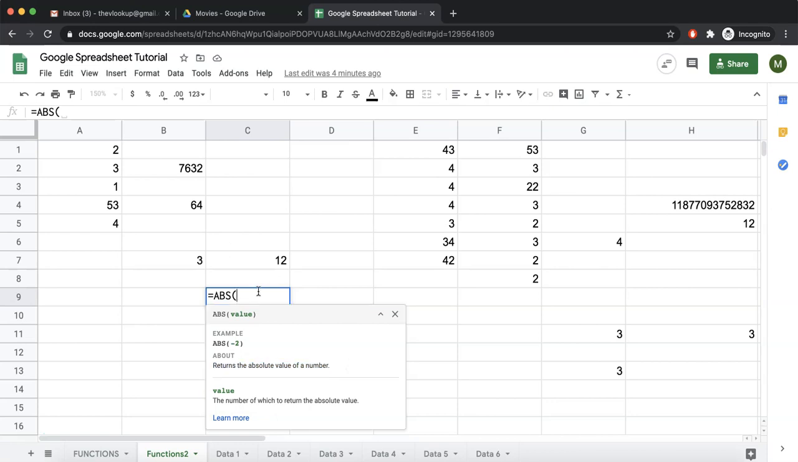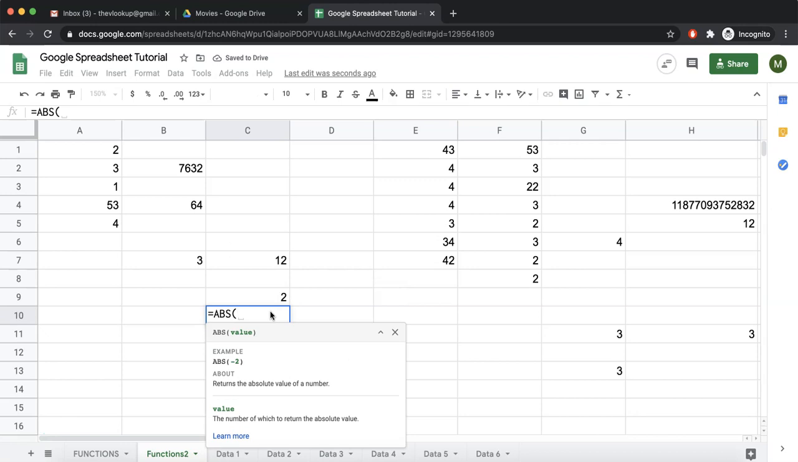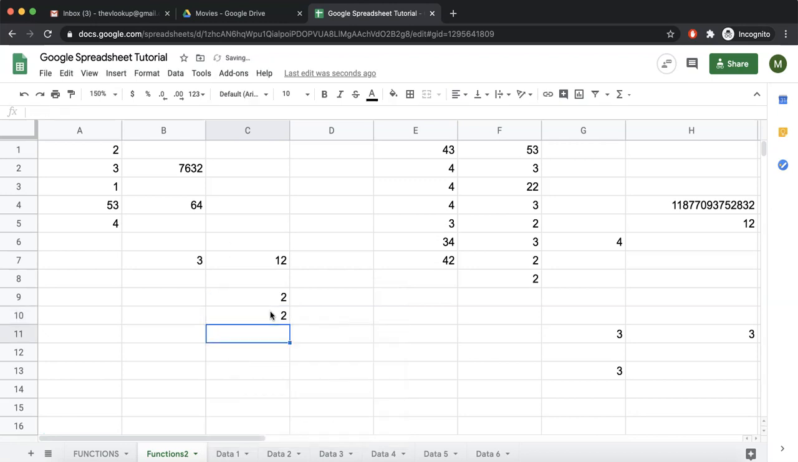So for example, if I give absolute of 2, answer is 2. But if I give absolute of -2, answer is still 2. So it removes the negative part and returns the positive value.